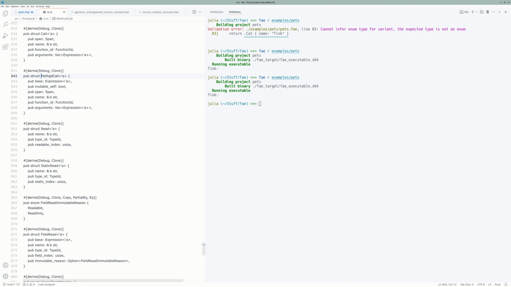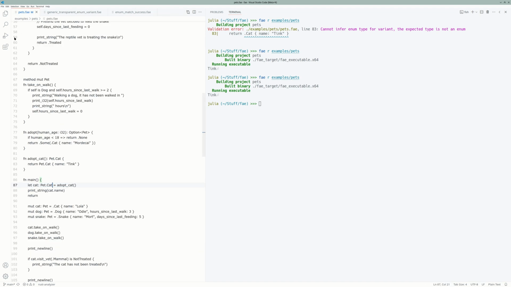And the problem is also that these separate types don't have the shared fields. In Fae, they do, because they're just the variants. We go back over here to the Fae code. This pet.cat is just a cat, but it still has the name field. It's the shared field. It's on all of the variants, and every single variant is its own type.